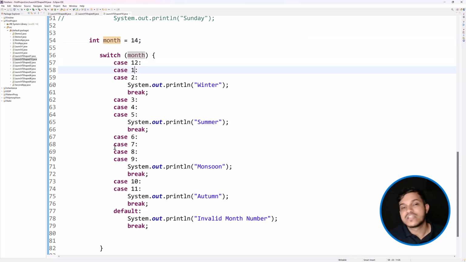So this is about the fundamentals of switch case. I hope you were able to understand, and also able to draw the difference between if else and the switch case, and all the possibilities which you have within the switch case.